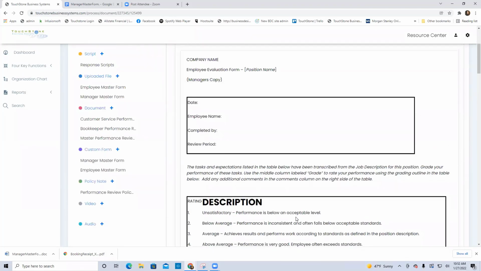I only have to do it once per position. So I'm the manager of admin finance. It's my responsibility to do reviews for the customer service people and for the bookkeeper. Then I have to create this template just one time. Unless the job description changes, then I may need to add or remove things, but it's pretty much one time.